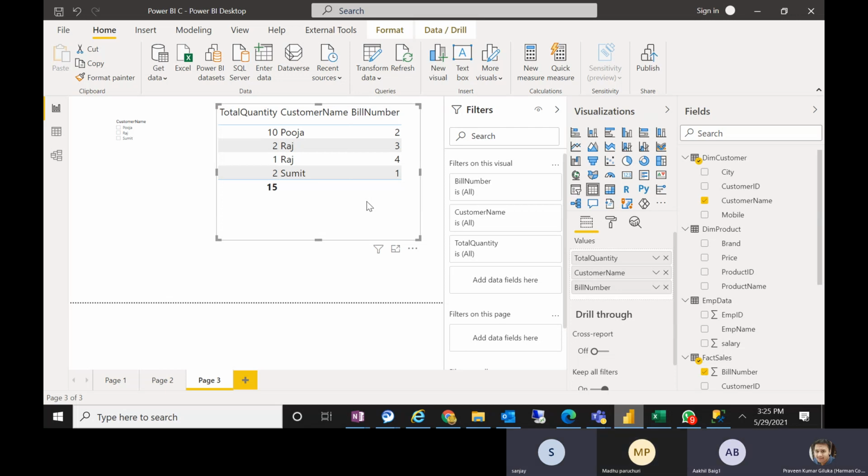Yes, sir. Any doubt here? Tell me any doubt, anything. What about you, Akhil? Madhu? No, no, no. It is clear, right? Yeah, I just want the perfect definition of filter context.